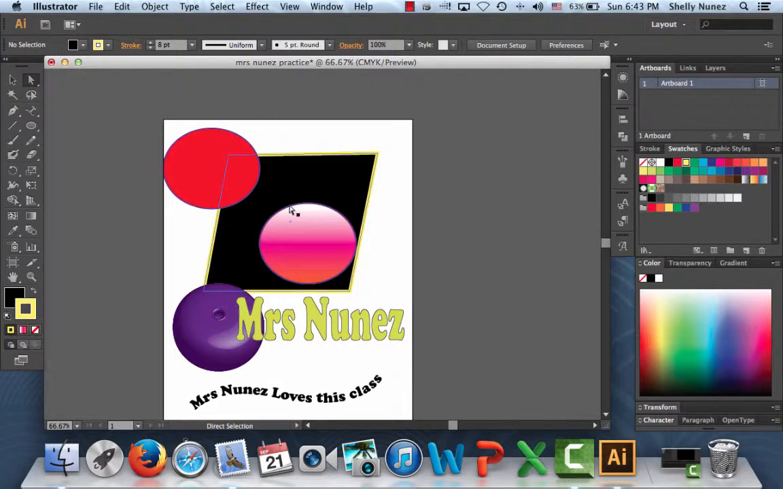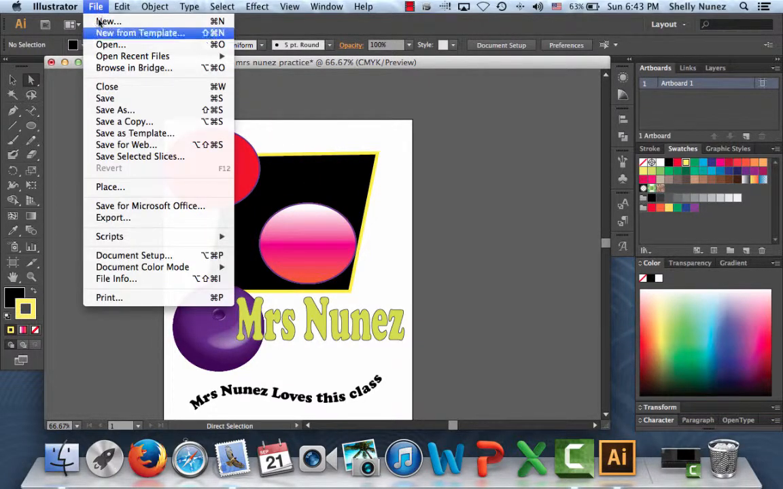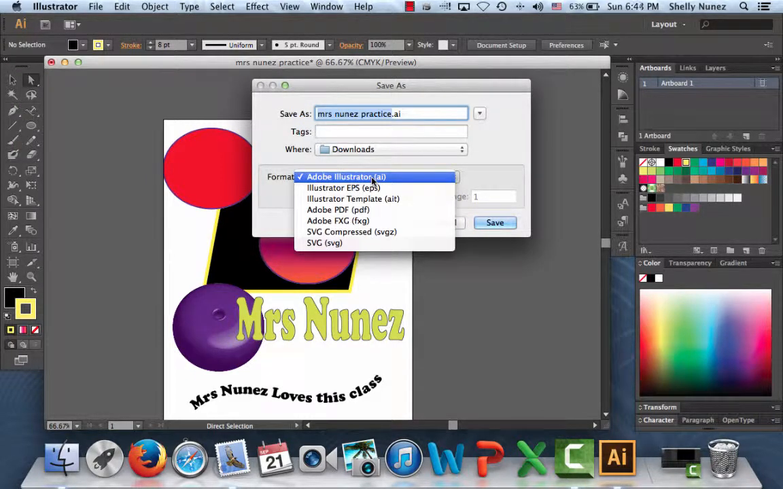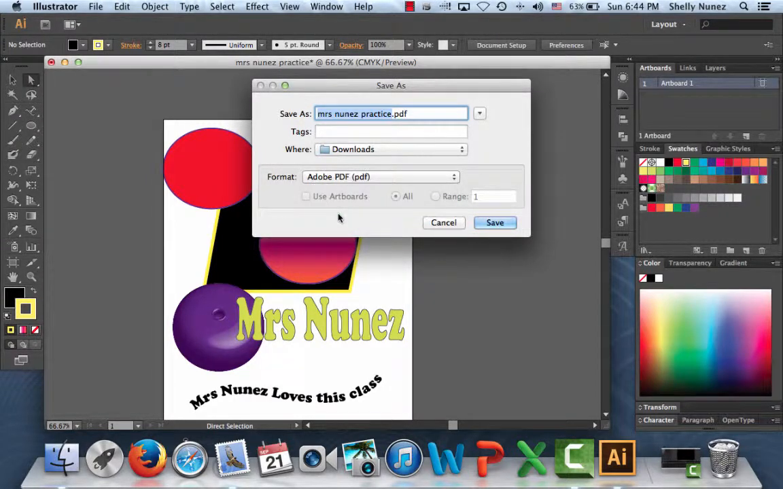So the last thing is how to save. I need you to go to File, Save, and mine looks different than yours does. But under where it says Adobe Illustrator, I need you to make sure you drop it down to PDF. The reason being, I want you to save everything as a PDF that you turn in to me so that I can view it here at home or at work or anywhere else that I happen to be.